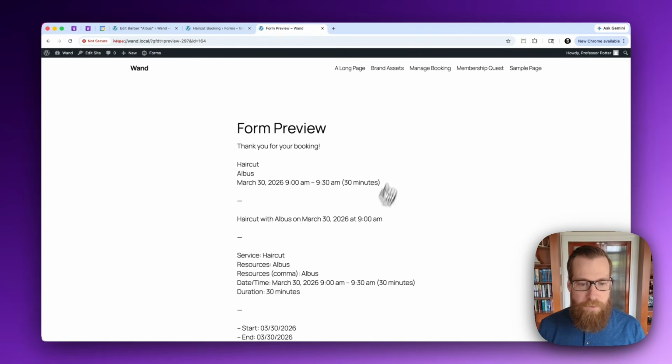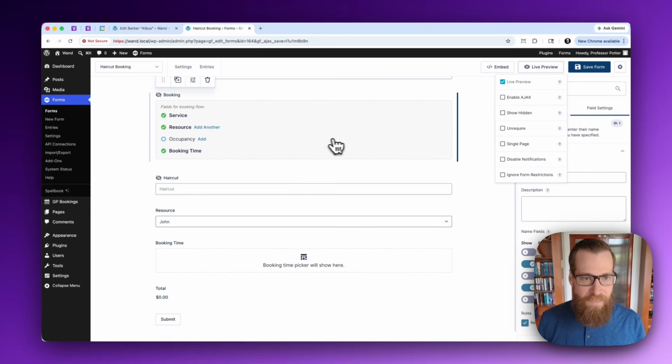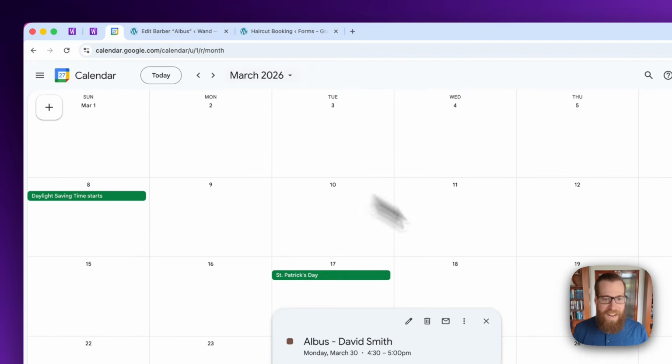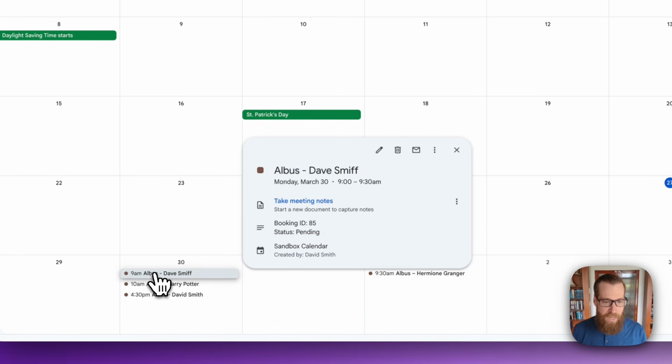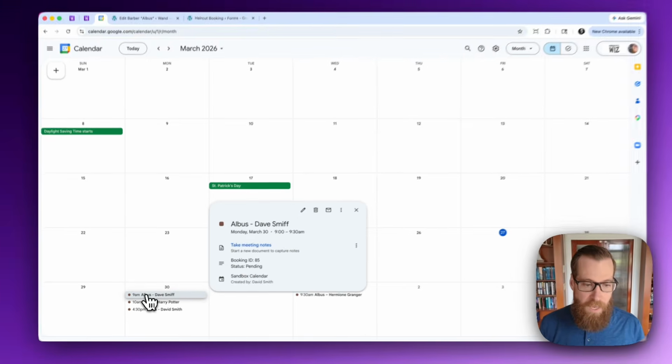Now, I really should have styled this page to really make this shine, so forgive me. Just trust me, you have full flexibility to make this as beautiful as you want. Now, let's go to the calendar, and you can see that our 9 a.m. with Dave Smith has been booked.